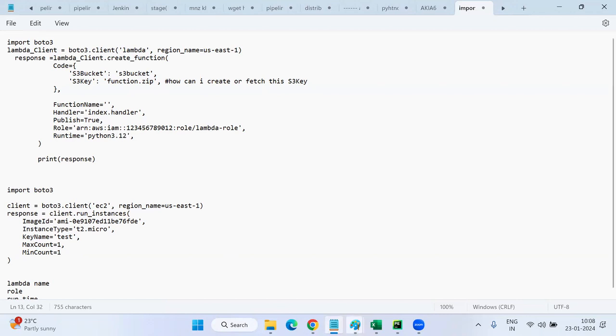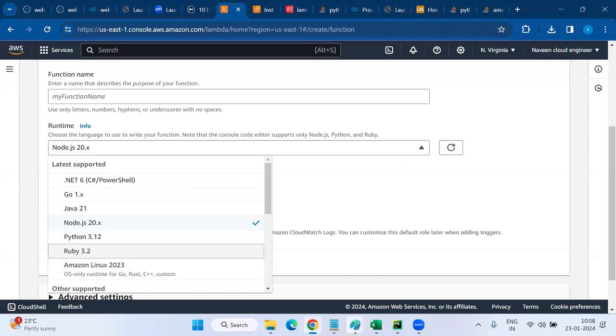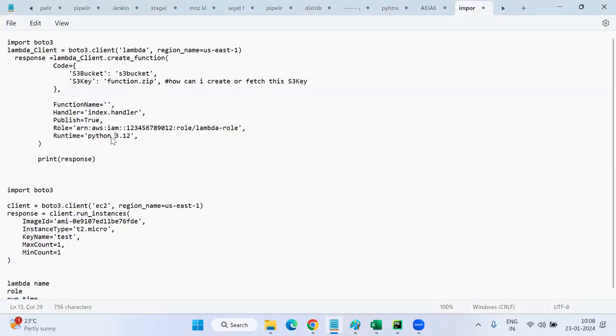Clear? Python 3.12. Space required, so as it is, you have to give. From seeing this script, import boto3, client means Lambda function, resource means create a Lambda function. So resource delete means what? Delete this Lambda function. Create means create.